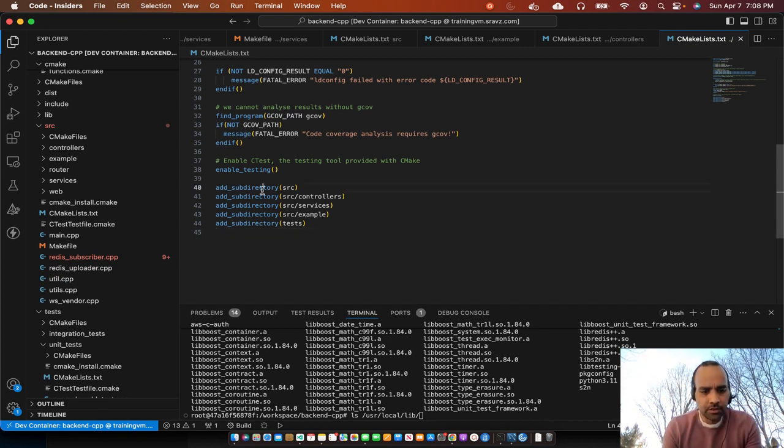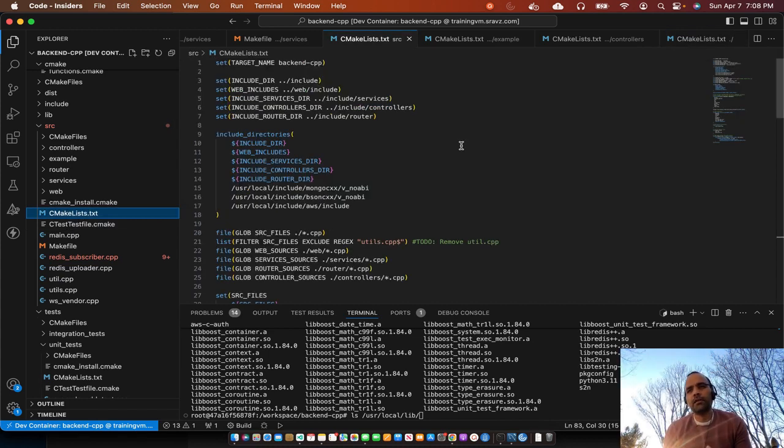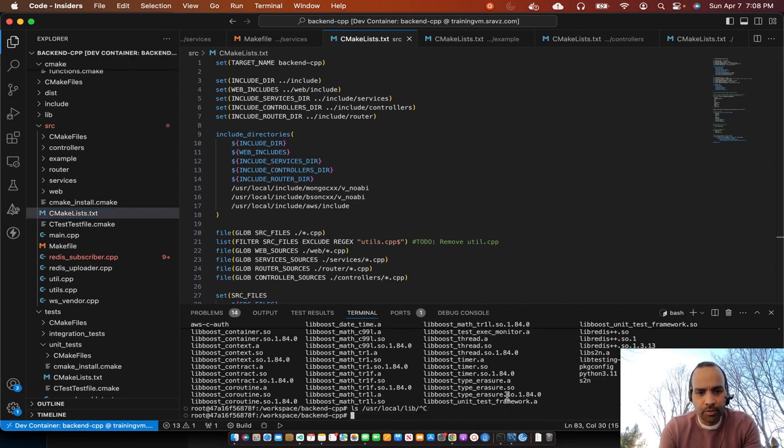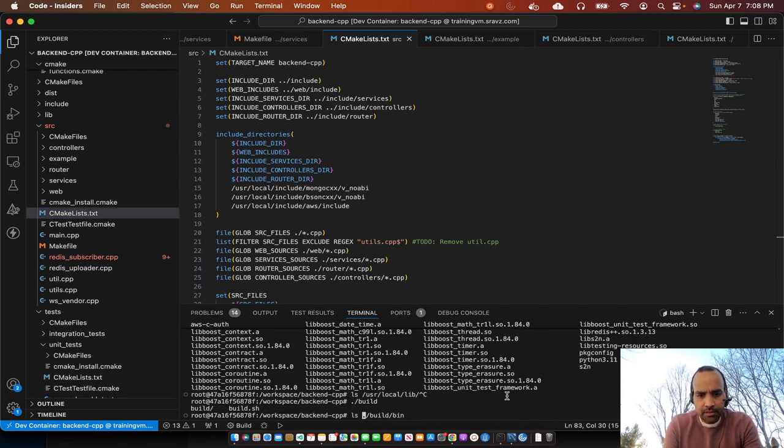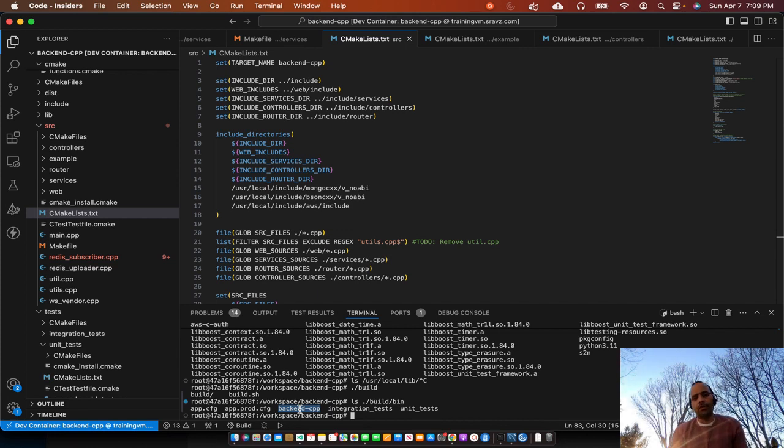Now we'll go to the individual CMake file. So I'll go to the source CMakeLists file. Now the source CMakeLists file will build the backend-cpp executable. So the target for this one is set to backend-cpp. Backend-cpp would be the executable that is built. I'll just ls it, I won't run it. Backend-cpp. It's an executable. So this CMakeLists file is responsible for building that executable.